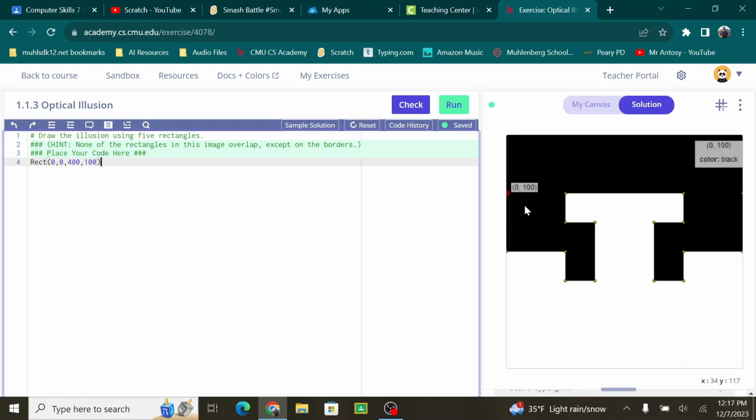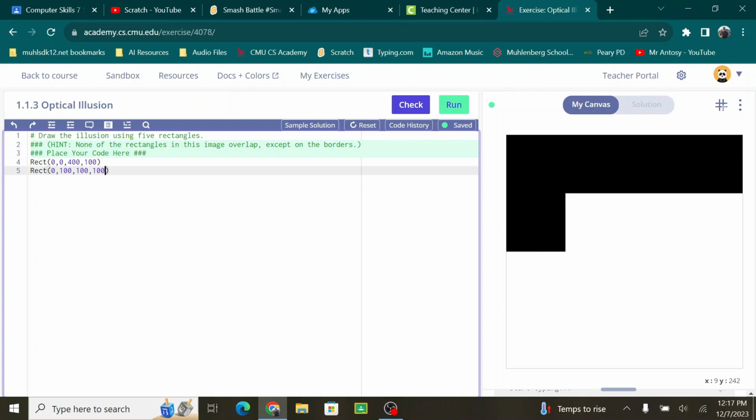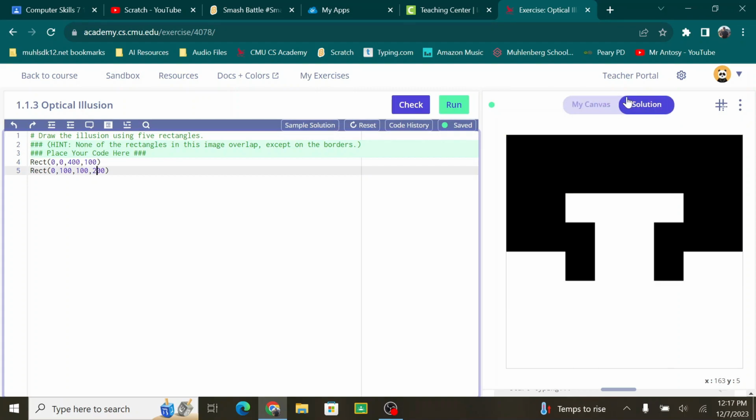Now let's get this one. We got this one, and we'll do this one as well since they are the same, just in a different location. So I'm going to do R-E-C-T. And this one starts at 0, 100. So 0, 100. Then it goes over to 100. 100 minus 0 is 100. And it goes down to 200. 200 minus 100 is 200. No, 200 minus 100 is 100. Run it. Beautiful. If I would have had that 200, it would have looked like this, which is definitely not what we're looking for. Okay, we're looking for 100.